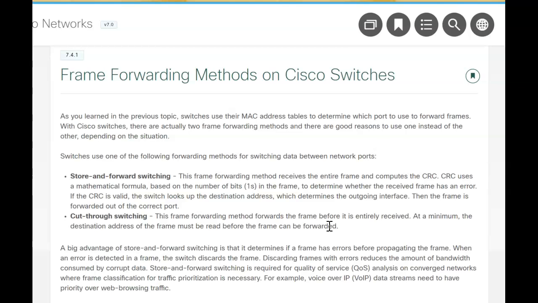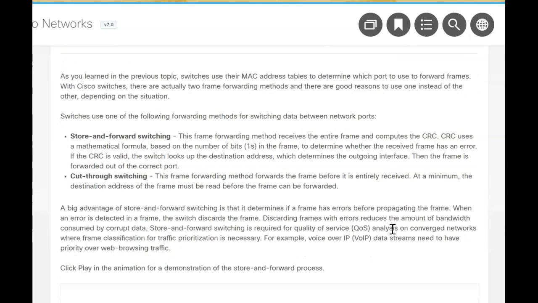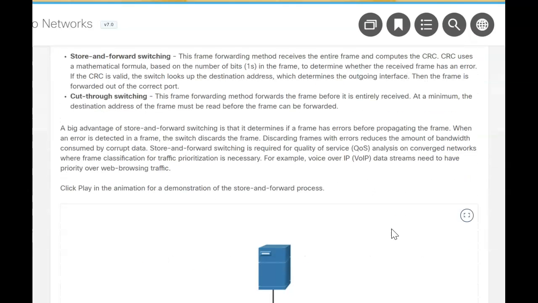The other one is called cut-through switching. Cut-through switching says, I'm forwarding frames before they're entirely received. So I may just receive enough to process the source and destination MAC address. I think it's a little bit longer than that, but I need to have that much information. I need to have about 64 bits of information to know where I'm sending it.